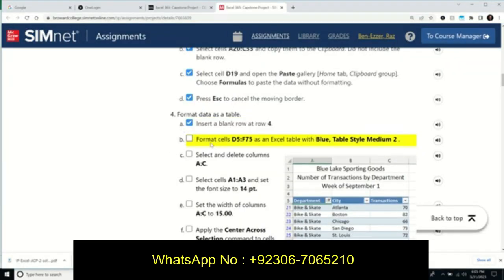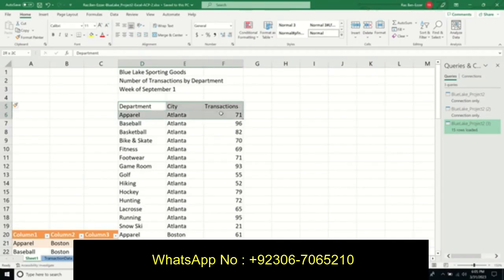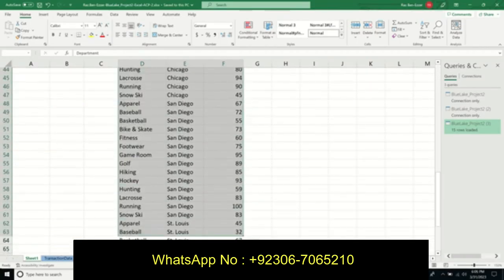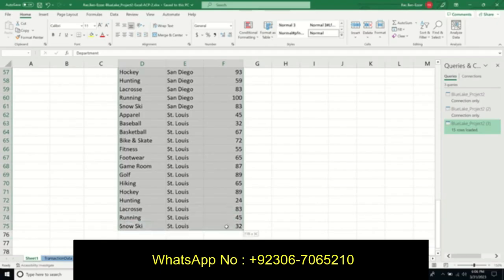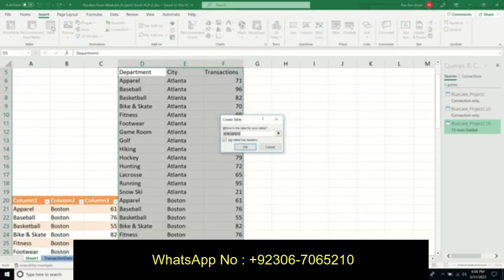Then format the cells D5 to F75 as an Excel table with Blue Table Style Medium 2. So first of all, we'll format as a table, and then we'll make sure that the style is Blue Table Style Medium 2. Let's start at D5 to F, all the way down to 75, which is the last row. How do we do that? By going Insert, Table. Where's your data? D5 to F75. My table has headers? Yes, it does.